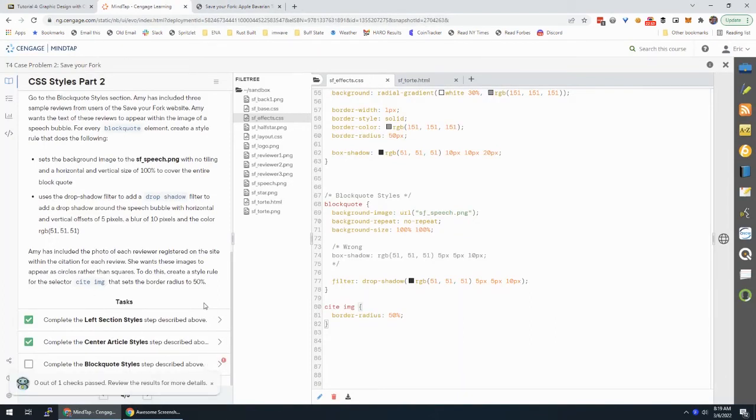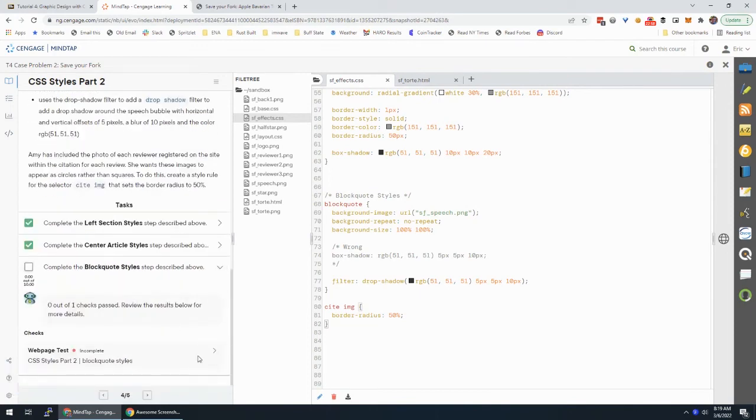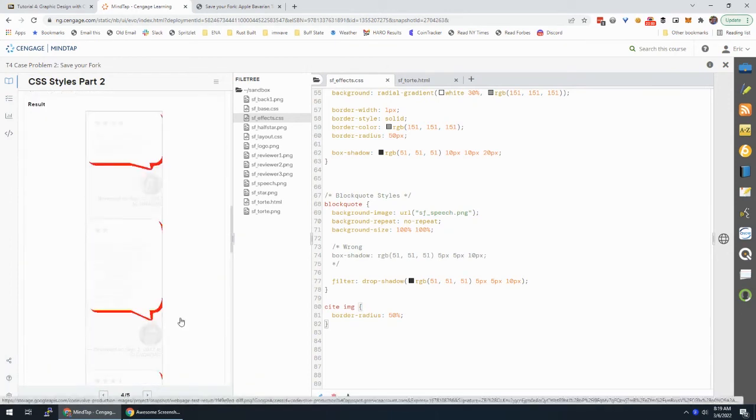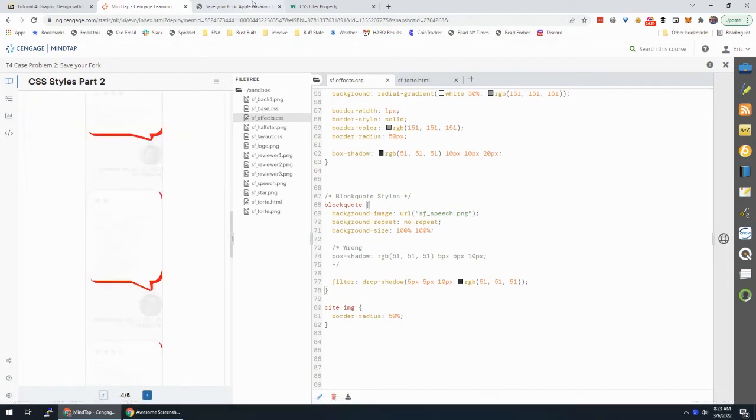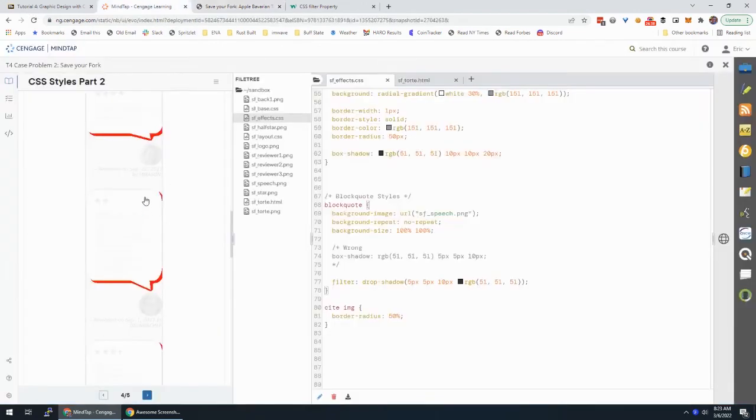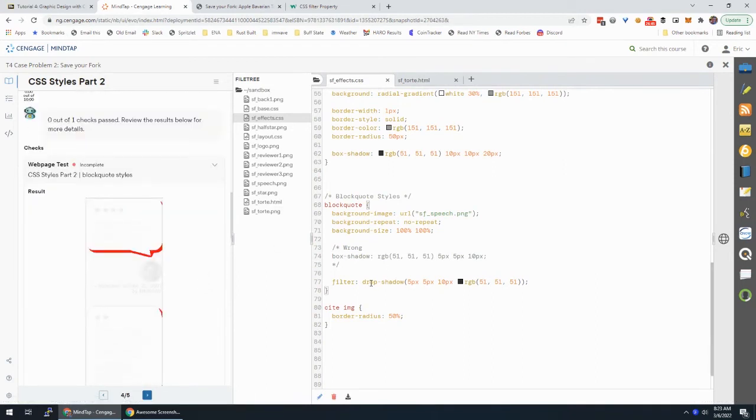Okay, we failed. Let's see what we need to fix. Okay, so if you look at my page, I'm pretty happy with the filter on this and everything, but MindTap is still saying it's wrong. So recently discovered, I guess, in MindTap is they are using something to render the page that is not currently up to date.